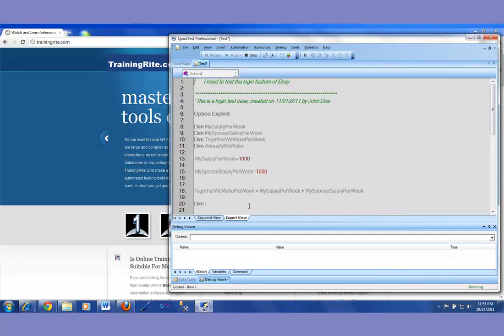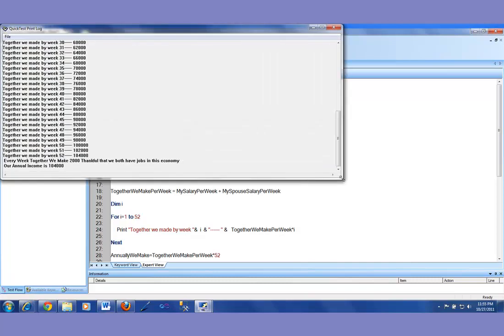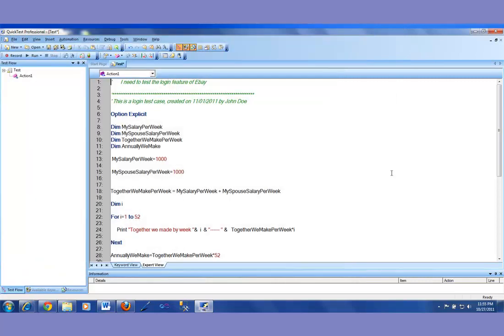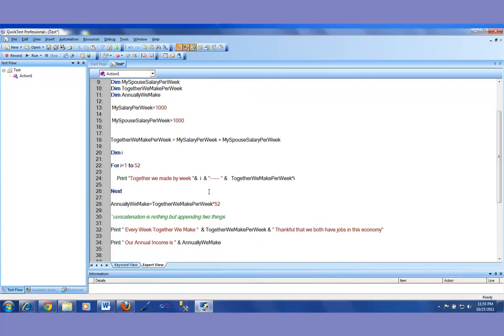So if you see now, it is running. It ran so fast, and then it finished the test. And now you can see that, okay, here is your, together we made by week 1, 2000. By week 2, it's 4000. Week 3, 6000. Week 4, 8000. Likewise, by the end of 52nd week, we had made 104,000 in that. And then every week together we make 2000, thankful for the job, and then our annual income, that is coming because of the things which we did not put inside the loop. So this is the continuation of that. So this is outside the loop.